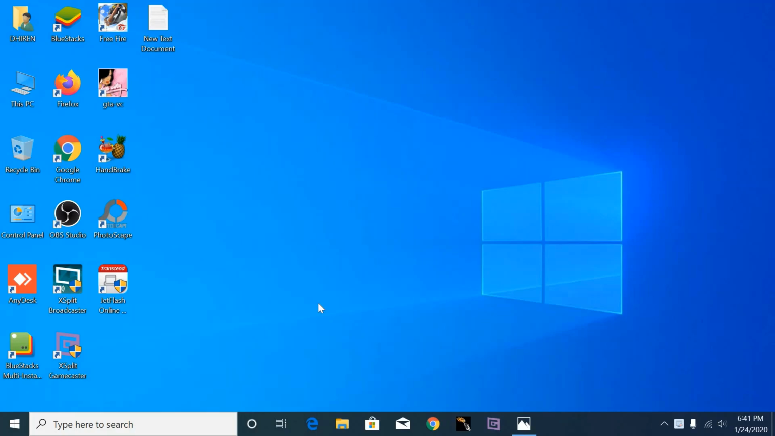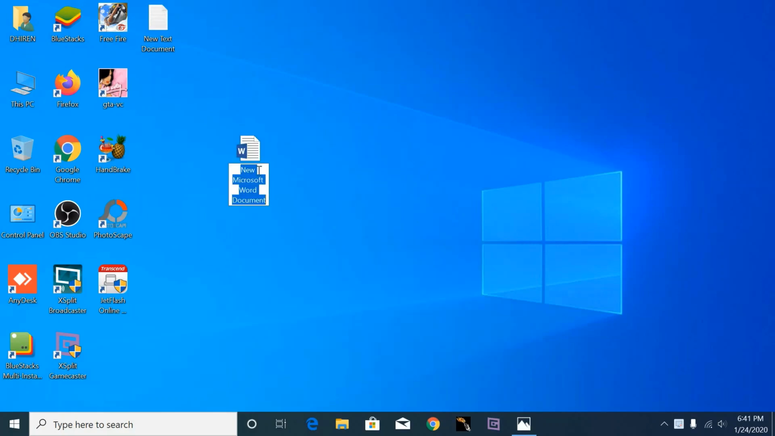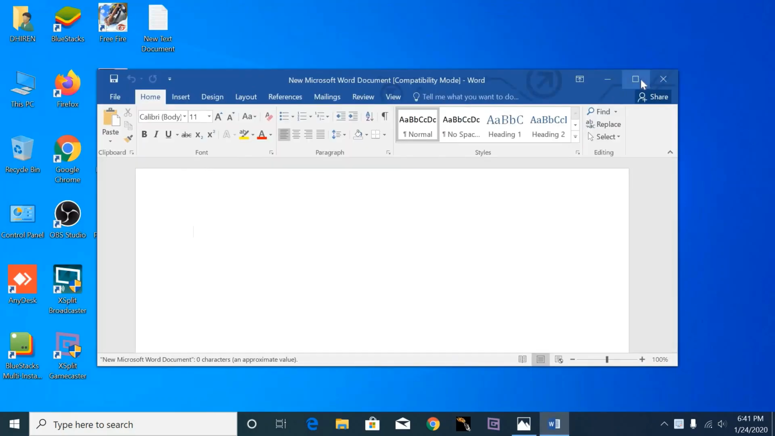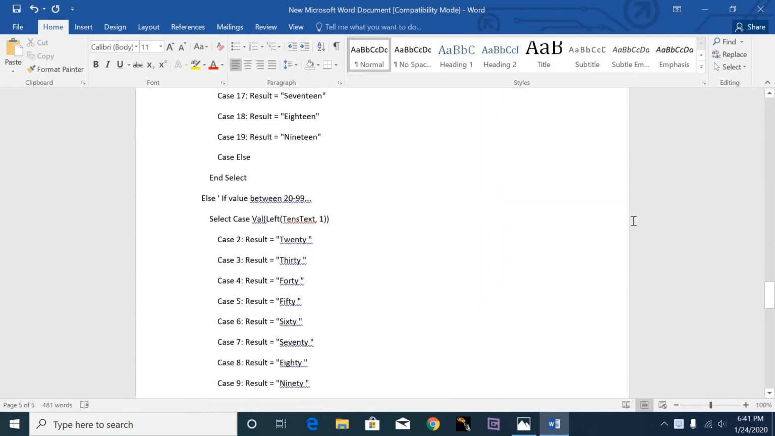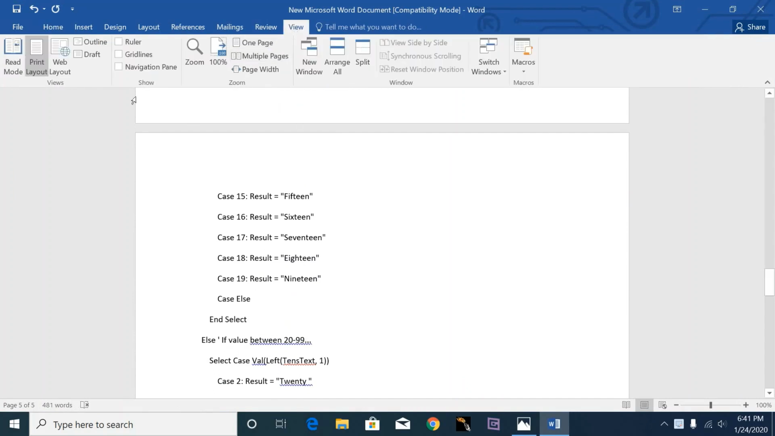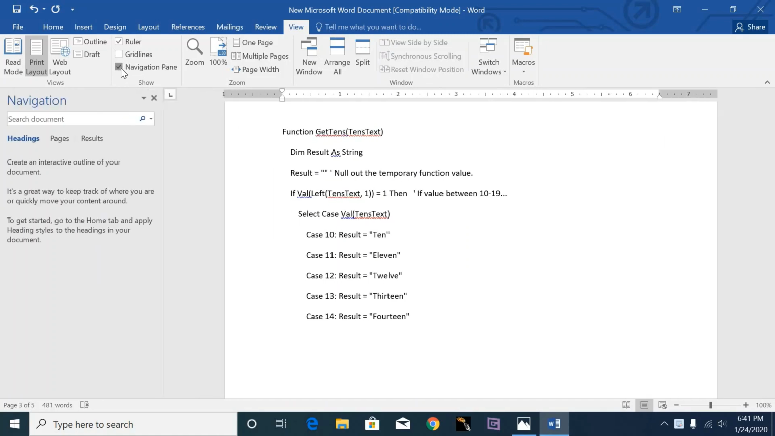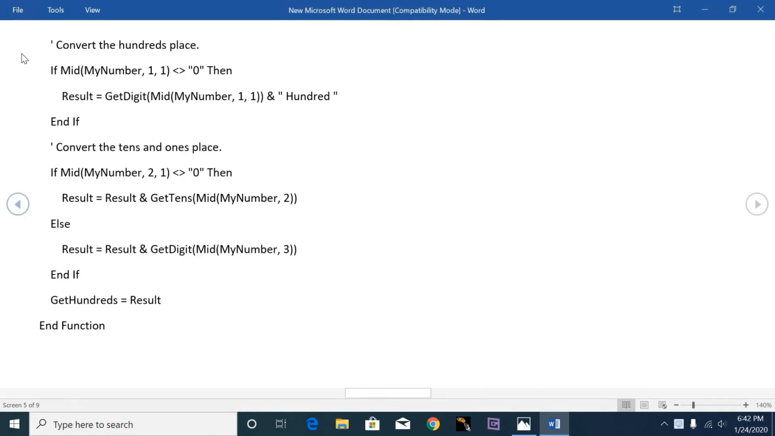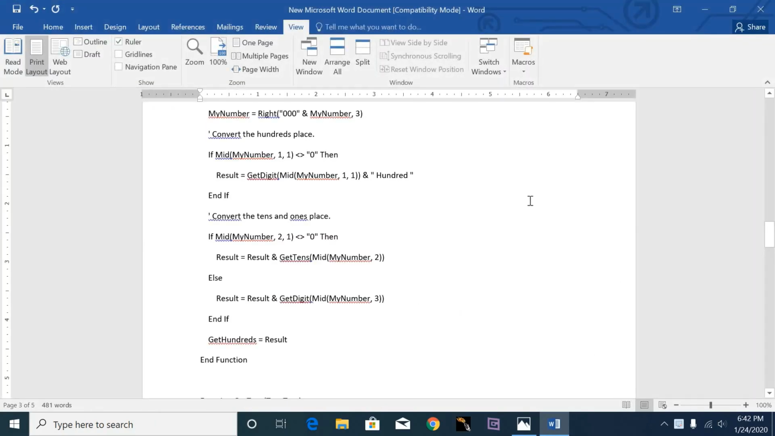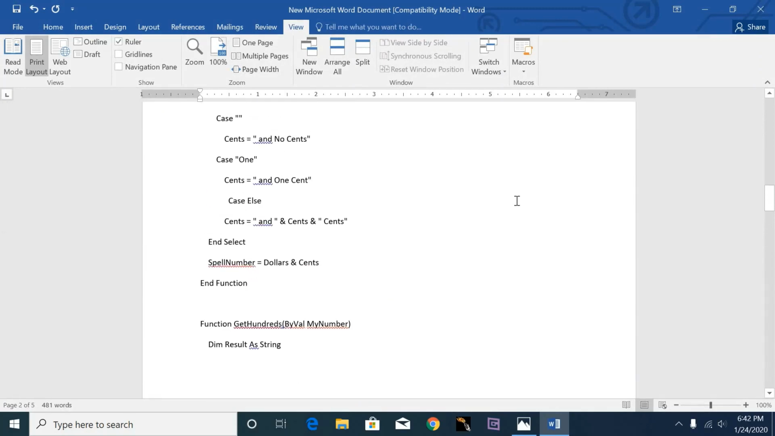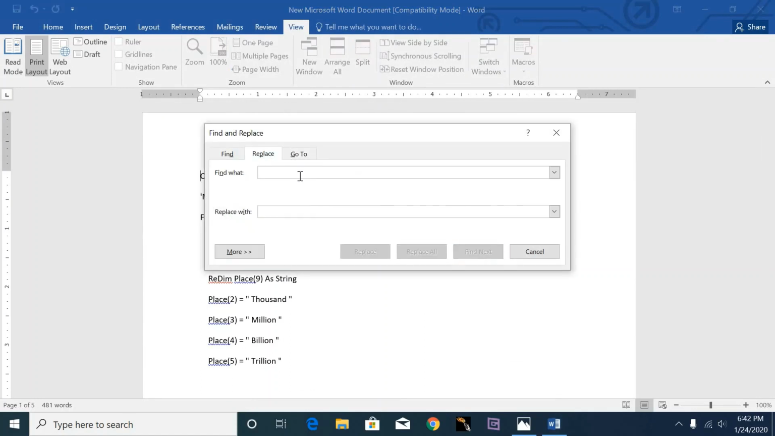Now look at how to convert in Indian rupees. I open the Word document, paste the formula and replace the dollar with rupees. Ctrl plus Z. You can see it is all dollar. Now I want to replace the dollar with rupees.